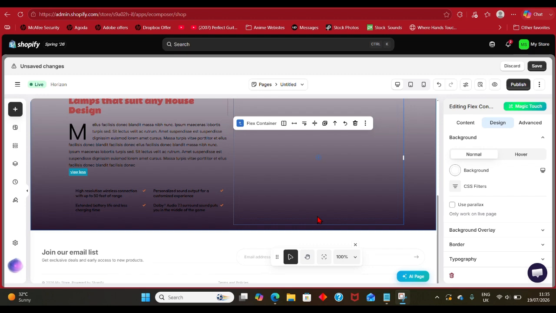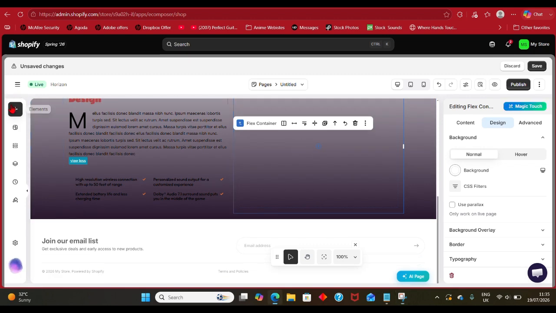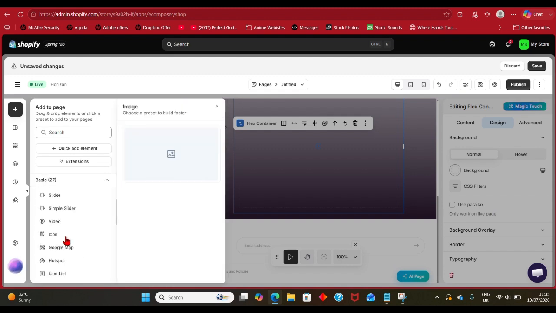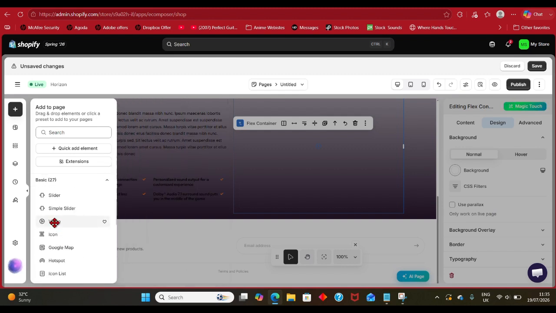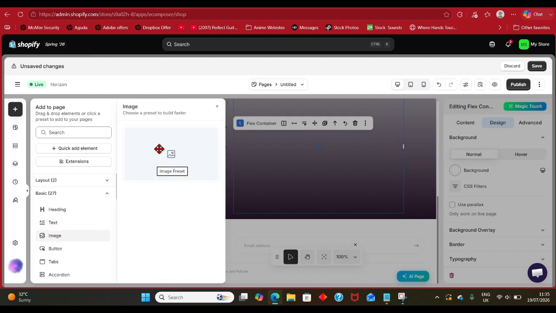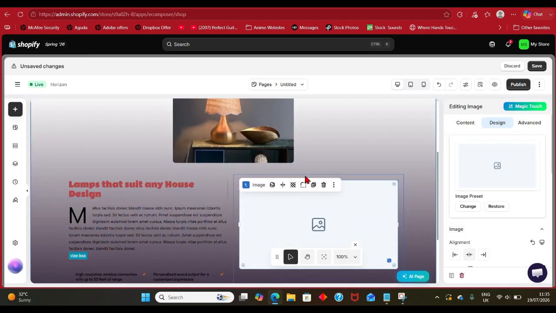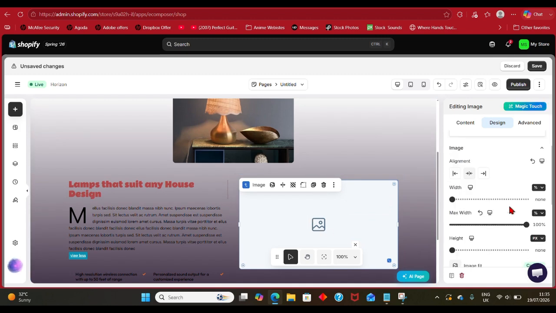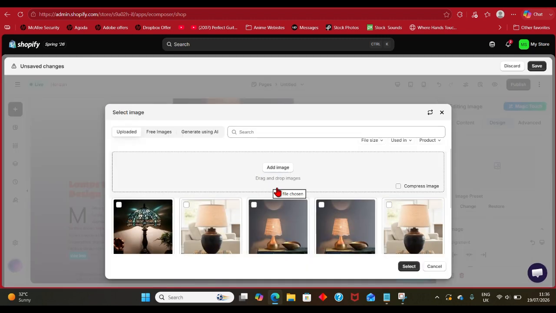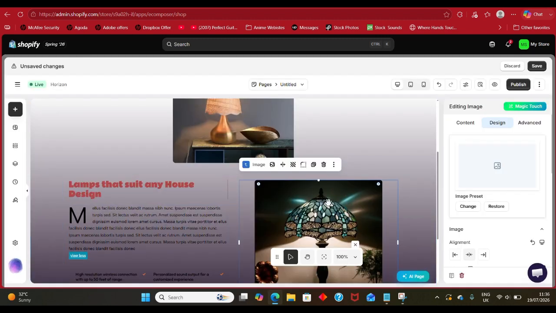So I'll add another photo here. If you want to do that, you click on here and you have the image button here. Or we can go ahead and input a video here if you'd like. It's up to you. The process will be the same in terms of adding them. So in terms of image, you click here. Then if you come down, you can choose an image here and choose an image that you would like here.